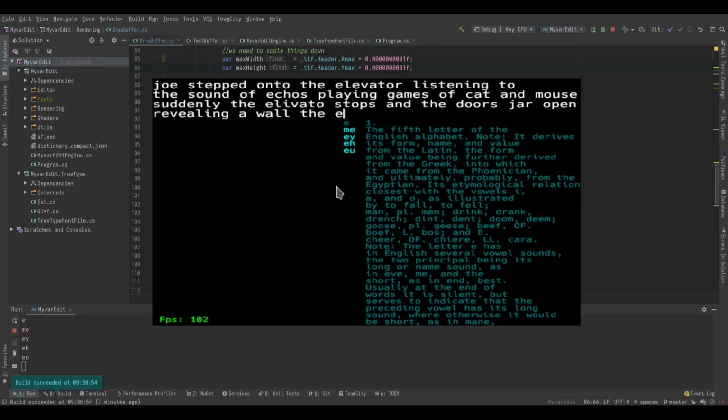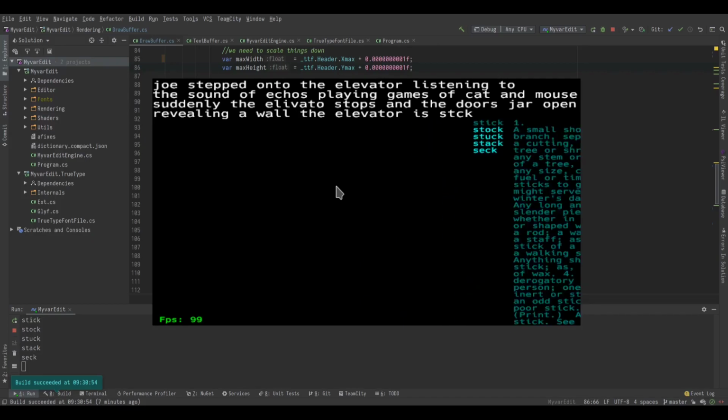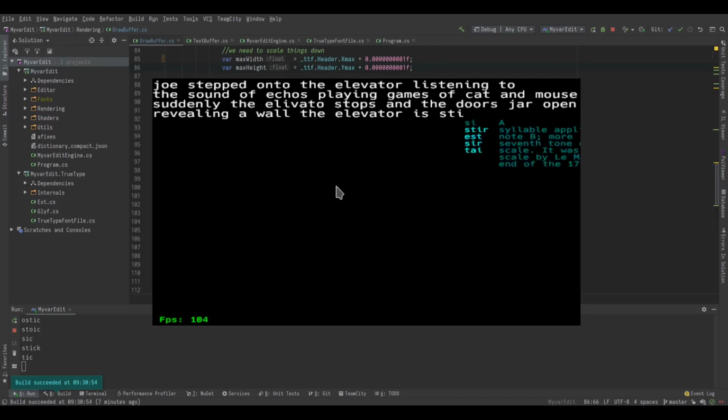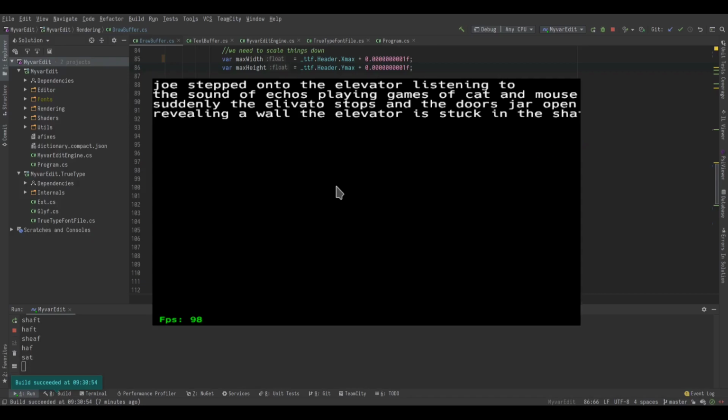And you see there, it auto-deleted my comma. I need to make punctuation in the proper engine. The elevator is stuck. Typing is hard with the microphone. There we go. Stuck in the shaft.